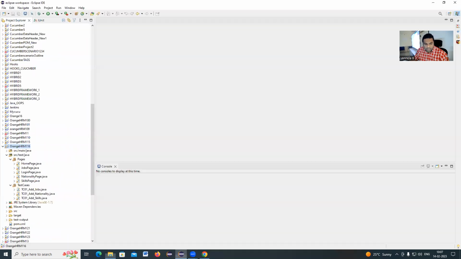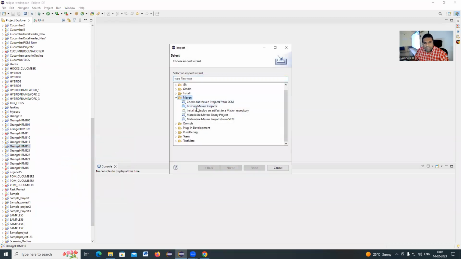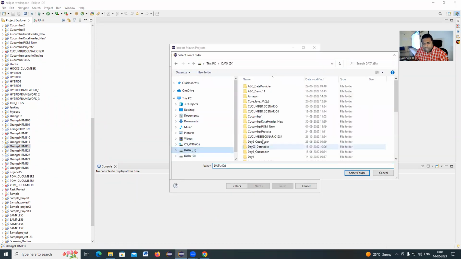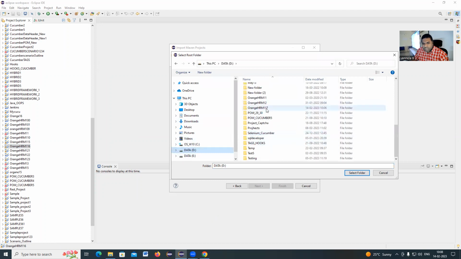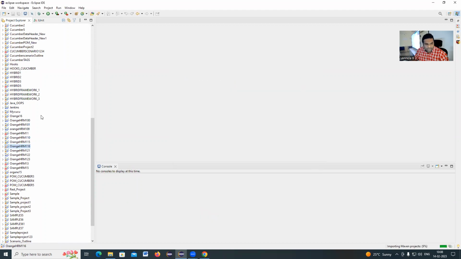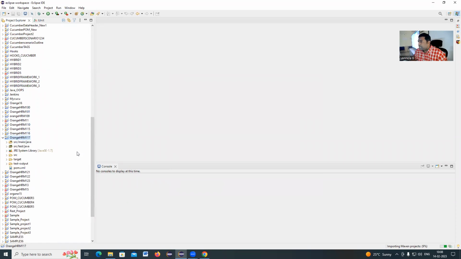Let's go and import this project. Right click, click on import, Maven, existing Maven projects. Under D drive, I'm having Orange HRM 117 folder. So pom.xml selected, and I'm clicking on finish. So this Orange HRM 117 folder has been imported.